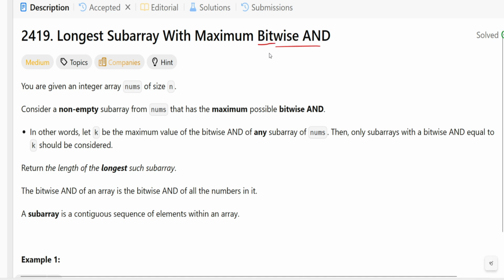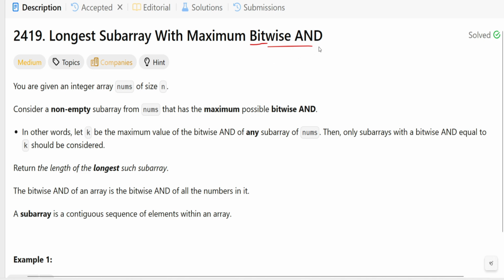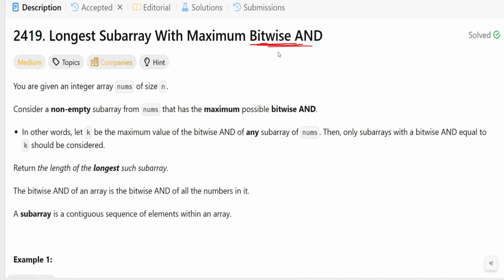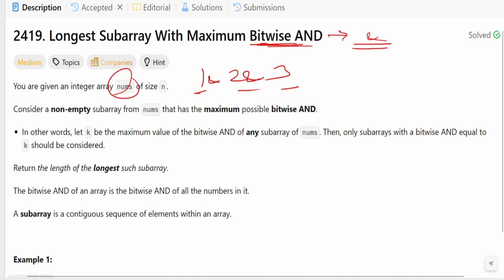with this example. Okay, so we have given what? The bitwise AND. So the bitwise AND of a subarray means what? We are going to apply the AND operator between all its elements. If any elements we have given in the nums, we will apply an AND operator between all the elements. Let's say 1 2 3 like this. So we'll apply like this. If 3 elements are there, we will apply this.